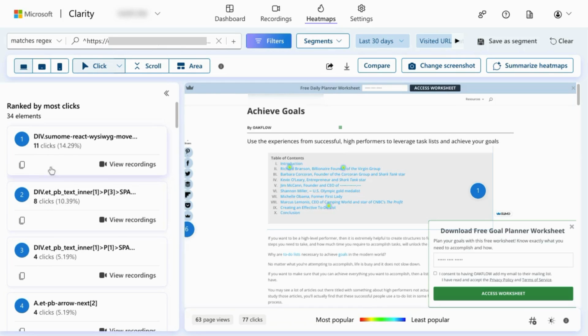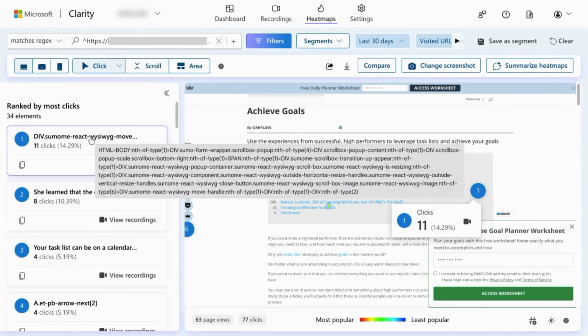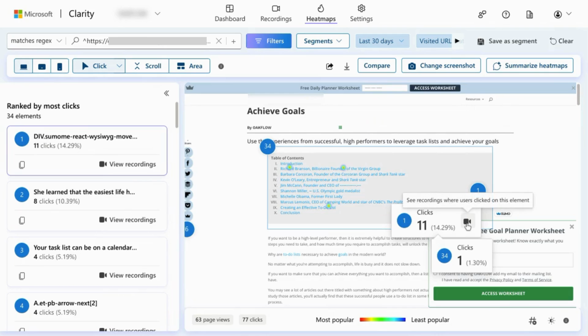And if you click on one of these cards here, it'll bring you to the element in the screenshot and highlight it. When you hover over the card, you can see the exact element, the CSS selector, for which the click occurs. You can click on the view recordings call to action or the camera icon to view the session recordings that include that click.